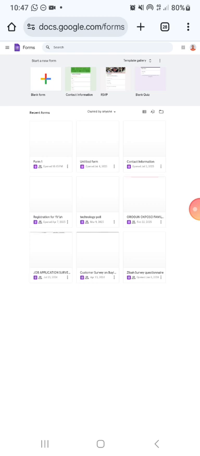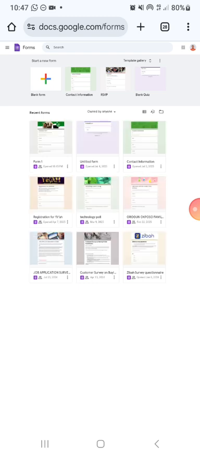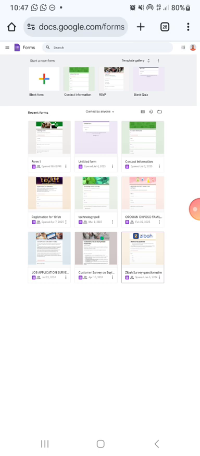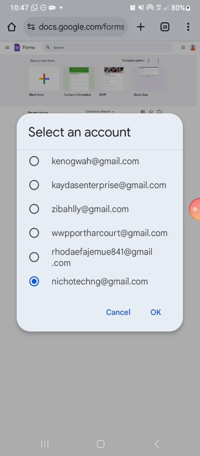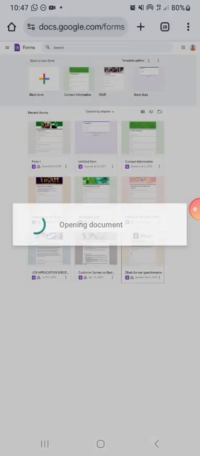So now the form that I've created, I created one form about contact. Let me say no. Okay, let me just use this Ziba form. I've created this form, so I'm going to open it so that you can see the response. You can see how you get responses from your form.